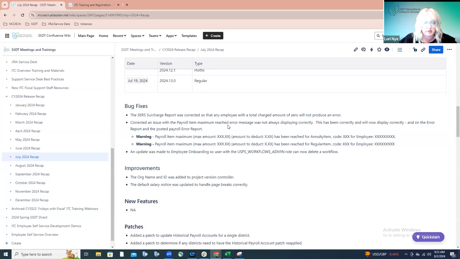So I've listed both of those warnings here. You can see that it spells out whether it's an annuity or a regular type, and then the employee that it affects. This will be on both the initialized error report as well as the posted error report. So once the payroll's posted, in the error report that's generated after the fact, those errors will also be displayed there.